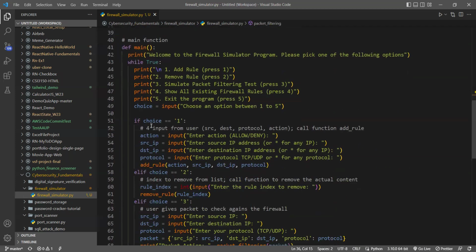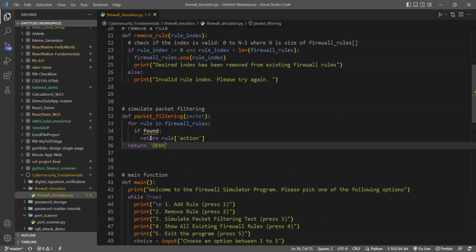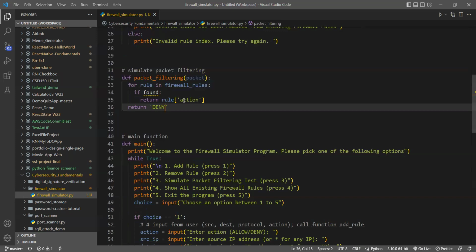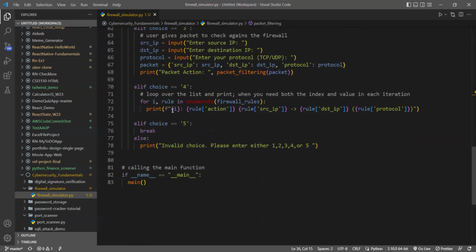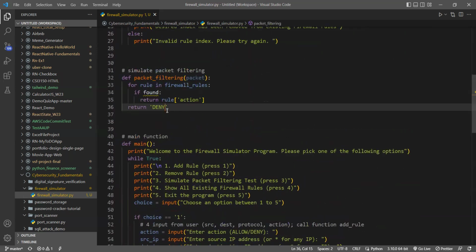All right, so when we return the value deny, here in this print statement, it will replace this function call with whatever this function is returning. So this function will return either the associated action to the firewall rule that has been found by checking it against the input, or it will by default return a string called deny. And then this function call will be replaced with that string deny, and then it will say packet action deny. Okay. So that is how we will simulate the operation.